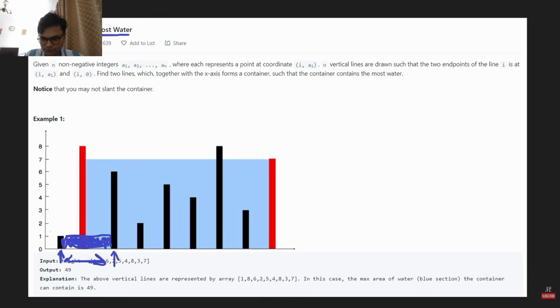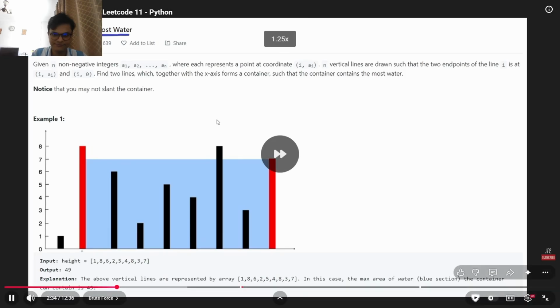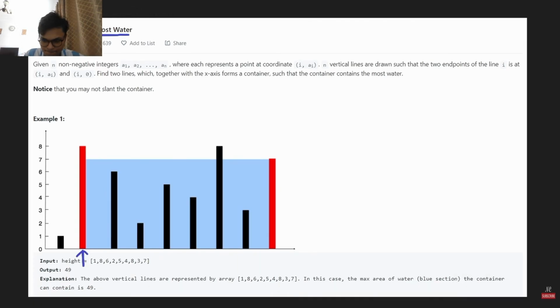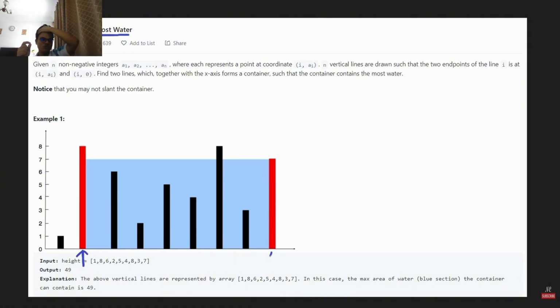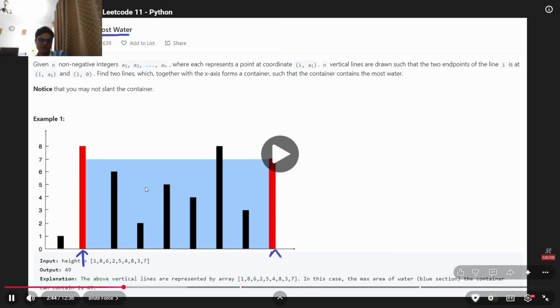The bottleneck is the shortest line, and so we are not worrying about optimizing the width, because you can't handle two things at once. So we just worry about optimizing the length as much as possible of the container, and that is why it's called greedy algorithm.